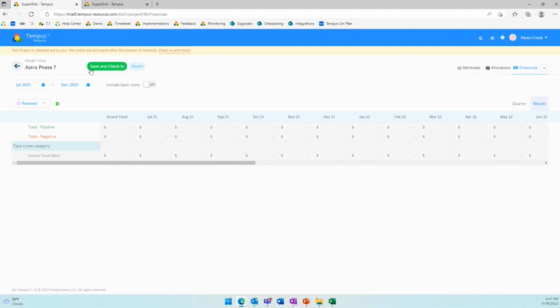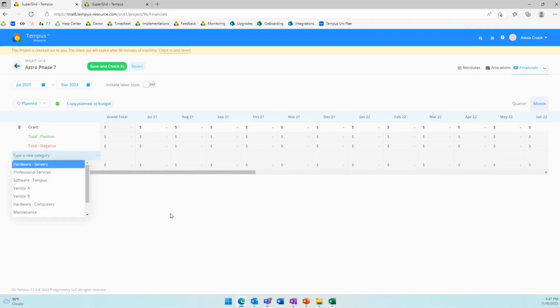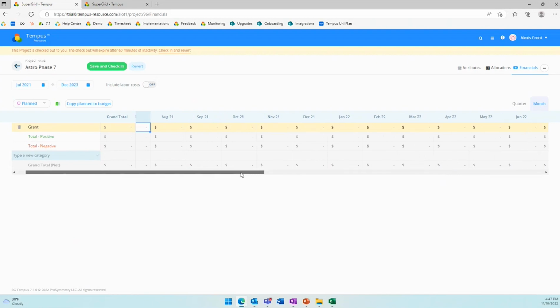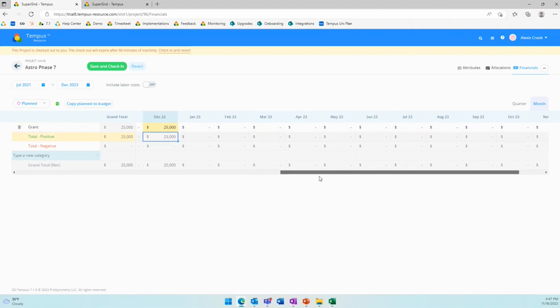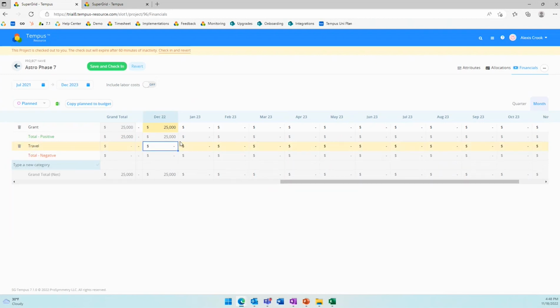First thing I'm going to do is check out this project. Next, I'm going to add a new category. So let's say we got a grant in, let's go to December 22. Let's say it was $25,000. Another thing is we have travel. Let's say we have travel every month. Let's just do about 1,000, something like that.